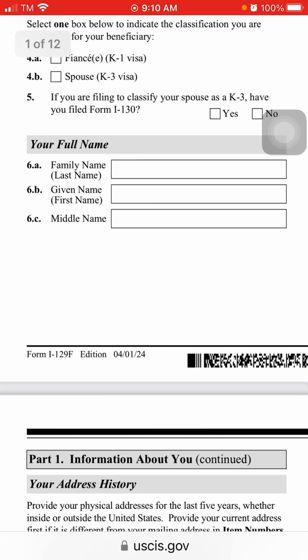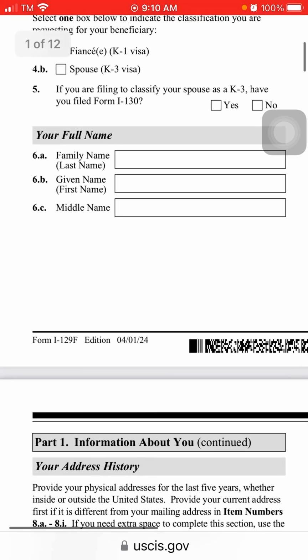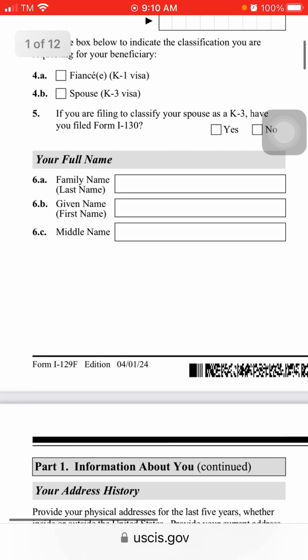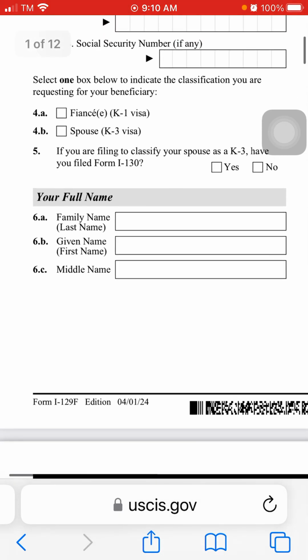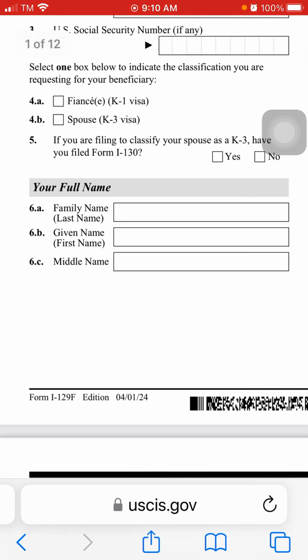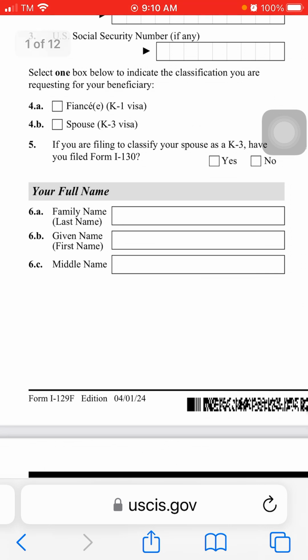Let's start with your full name. We are still on page 1. Number 6A, full name: family name of the petitioner, given name, and middle name. For example, if the petitioner has no middle name, just put N/A. Don't leave the box empty because it might result in an RFE.